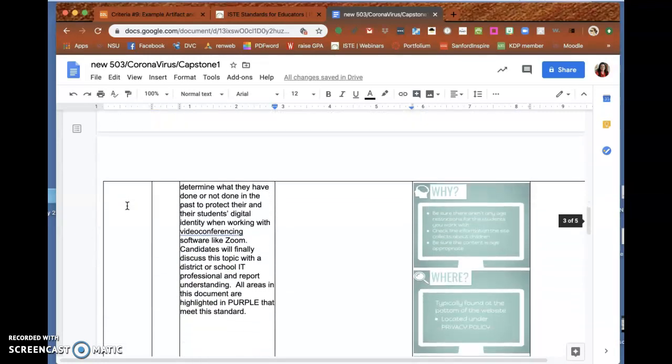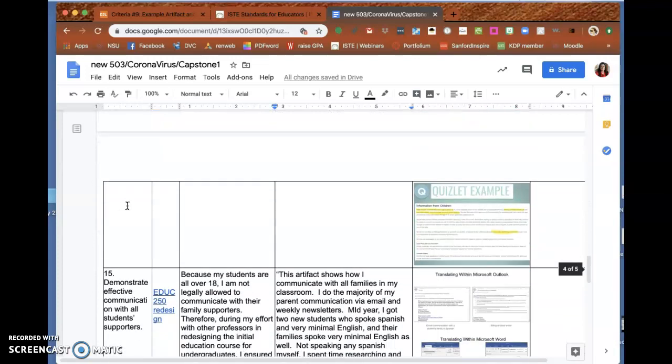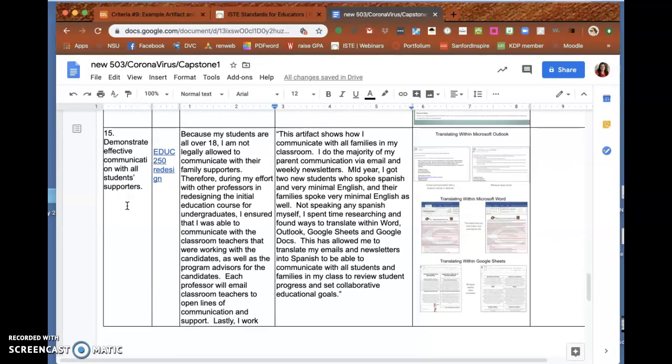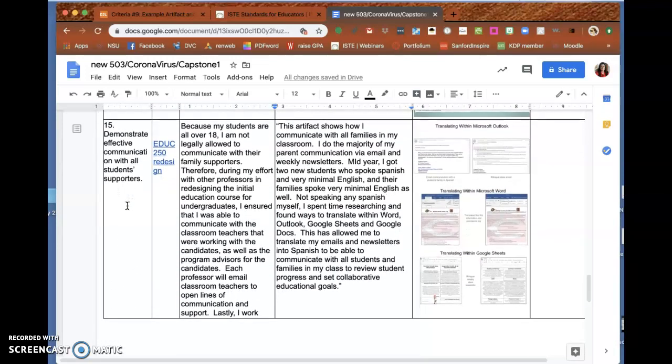Okay, the last one is much more straight to the point. I don't think this one will be difficult with what y'all are having to do right now. Demonstrate effective communication with all student supporters. When I did this, I legally could not talk to my students' parents because they are over 18, but I could talk with their supporters, their other professors, their coaches, and so on. Y'all won't have that problem that I had.